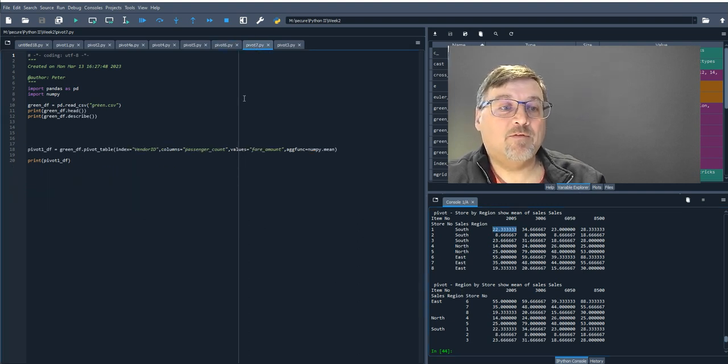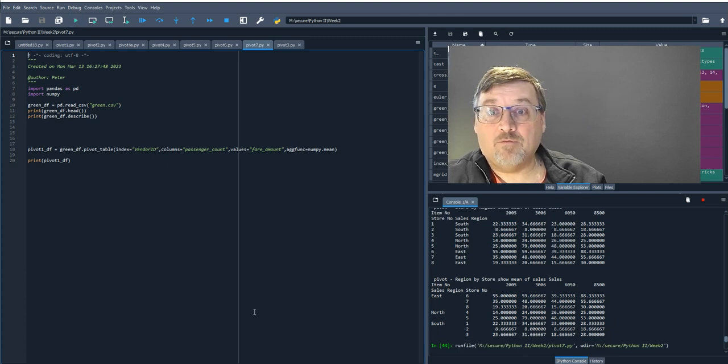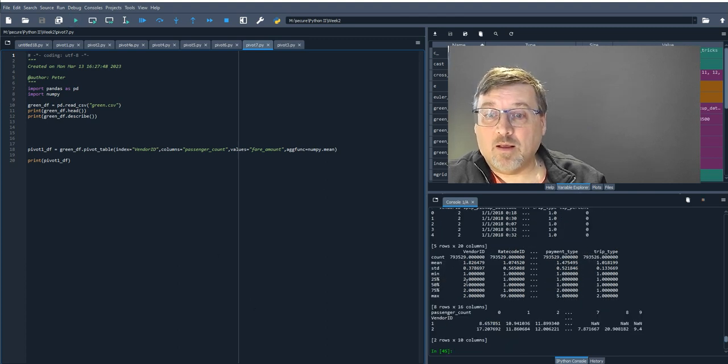If we go to pivot 7, we're going to read in green.csv. Green.csv has about 80,000 records of taxi data from Manhattan for, I think, 1 month. And here we do the same thing. We're doing vendor ID, passenger count, and the fare amount, and we're going to do the mean. So for vendor 1, if they have 0 passengers, the mean fare was $8.65.